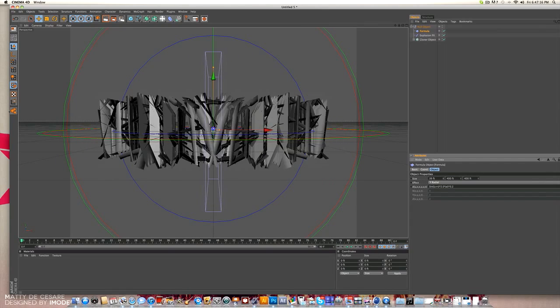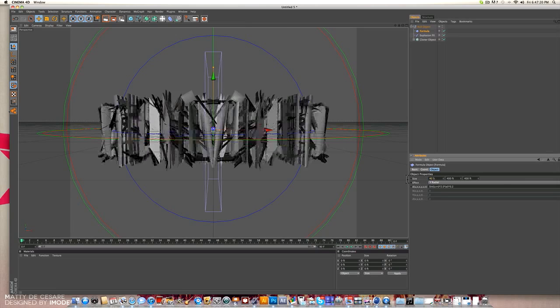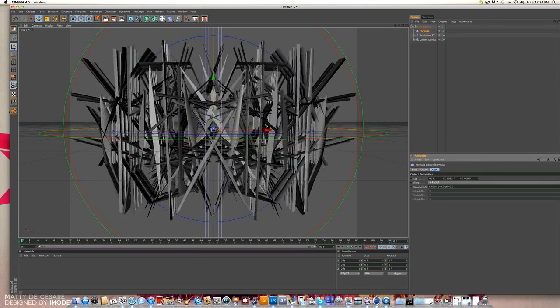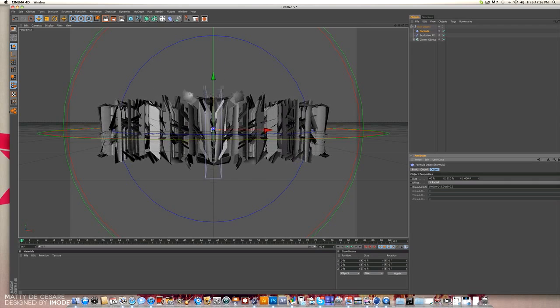I like putting the first value at about 40 feet. Looks pretty cool. For this one, I'm going to decrease it to something like 250.